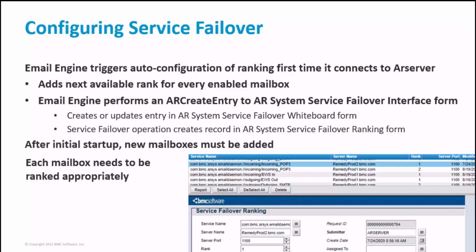Whether you're using the auto configuration or have configured manually, you should open up the AR system service failover ranking form and ensure that all your mailboxes are ranked properly. The auto configuration may have ranked it in maybe not the best way. So you should go into that form and check your ranking. You can also take this opportunity to do what I showed at the beginning of this presentation and distribute your mailboxes across multiple email engines. That may help with distributing the work. It also is going to help with your failover.